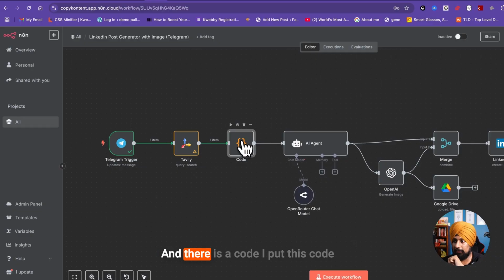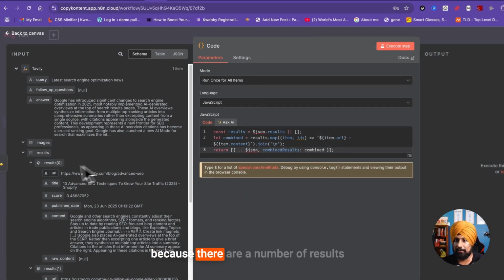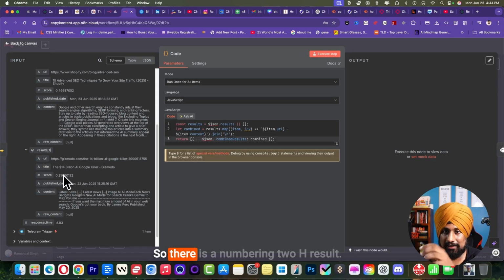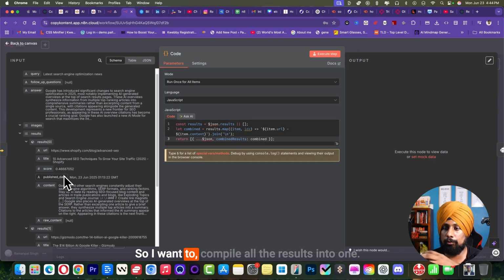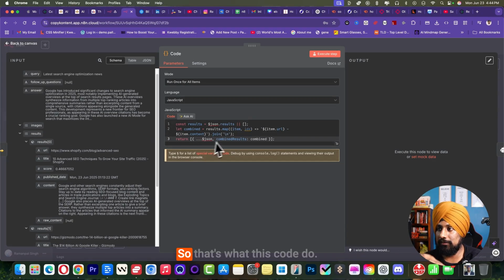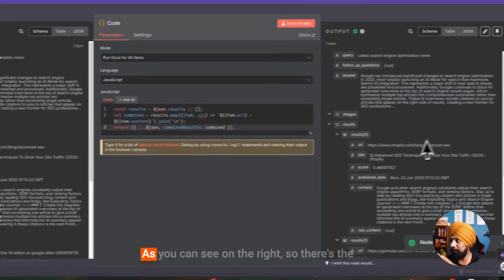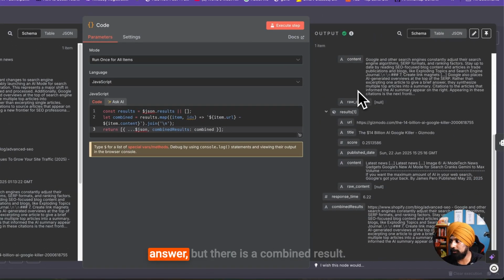Let me close that. And there is a code. I have put this code because there are a number of results. So there is result 1, there is 2, so there is a numbering to each result. I want to compile all the results into one, so that's what this code does. If you click on the execute step, as you can see on the right, there is the answer, but there is also a combined result. So this is what we want.